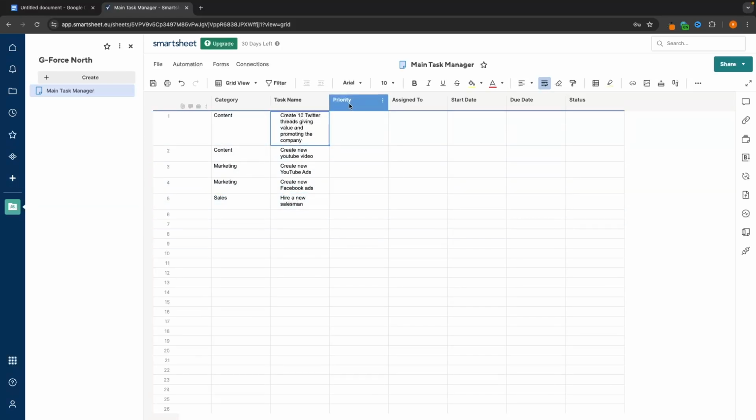Perfect. Then we can go to the next column. This is going to be priority in this case. And if you remember, I set this to symbols. So to actually select the symbol, we just click in, and then we can see this drop-down arrow in the top right of this box. So we can click down, and we can now select the priority.